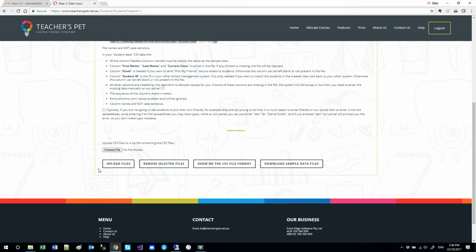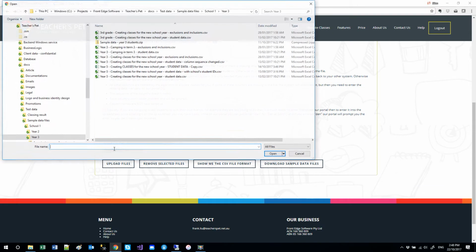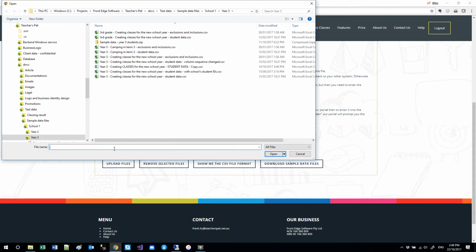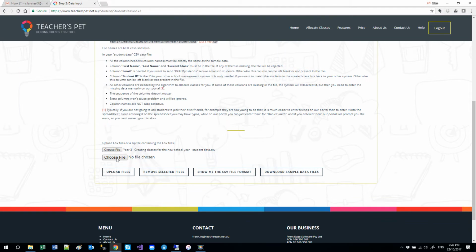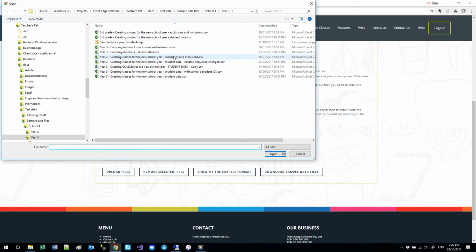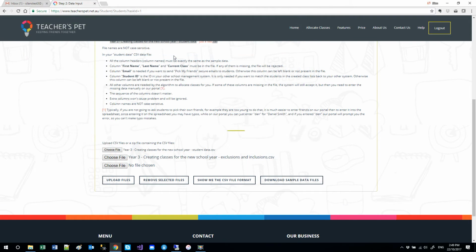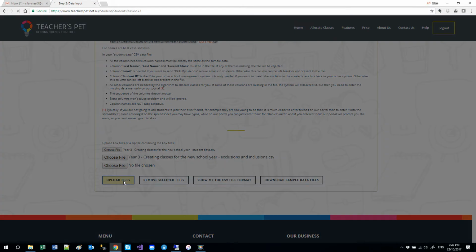Anyway, I already created some sample data which are generated by computer. So the student names are all generated by computer. I have one data file which contains most of the details of the students. Another file contains the exclusions, the students that can't be in the same class. Upload.